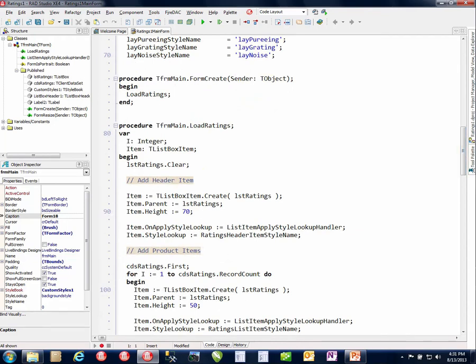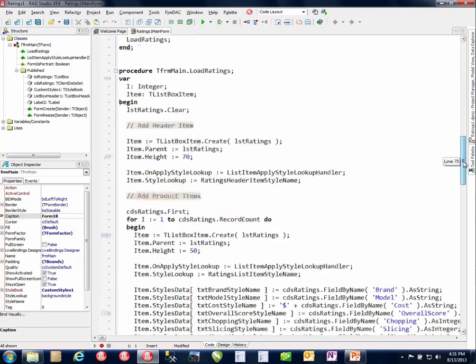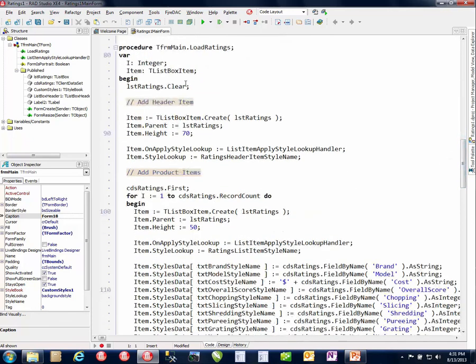So load ratings does all the real work. The first thing I do is clear the list, and I'm going to create a new item. The first item I'm creating is just the header. There's really no data in it. All the data that I need is inside the style itself, which is fine for this particular example.